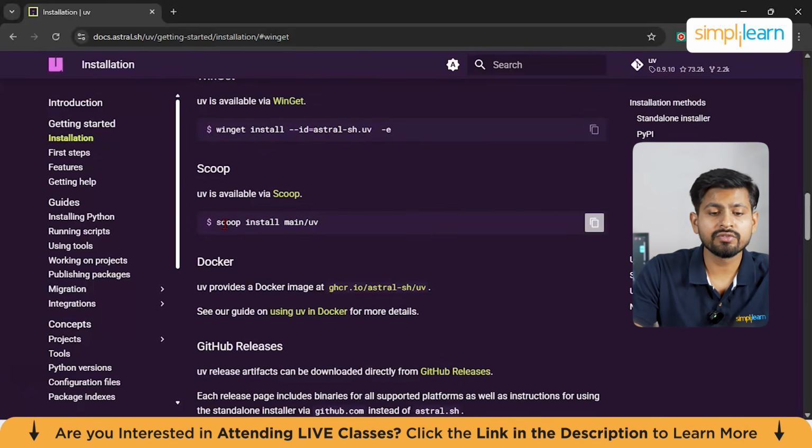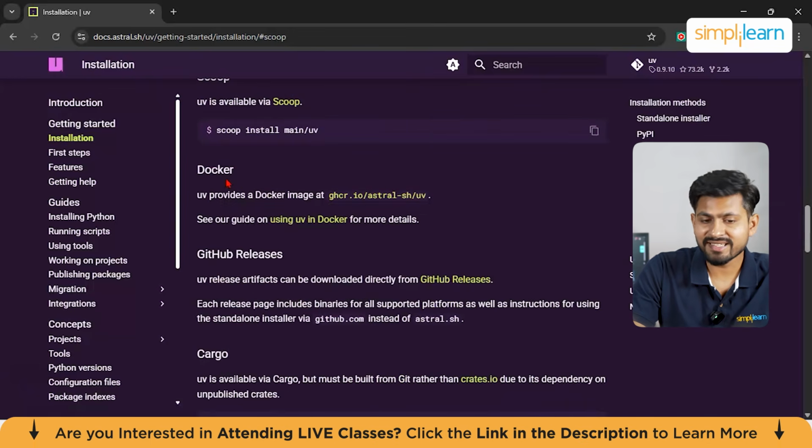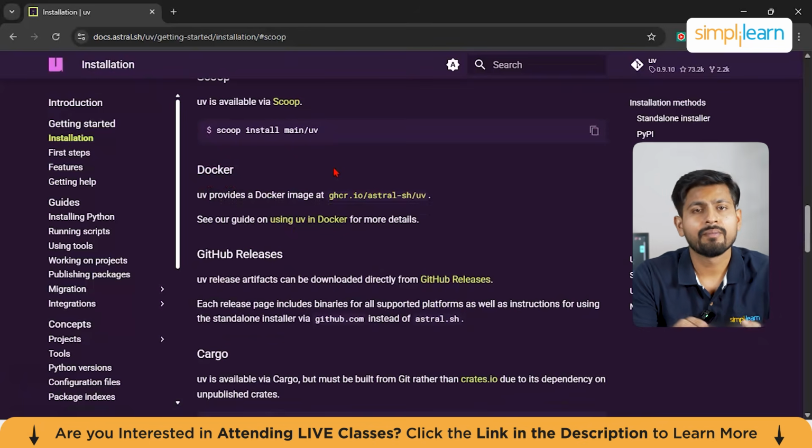You can also use this through Scoop. So scoop install main/uv. Now, this was the given thing. And the most interesting one, which is followed across most of the scenarios, is installing it through Docker.